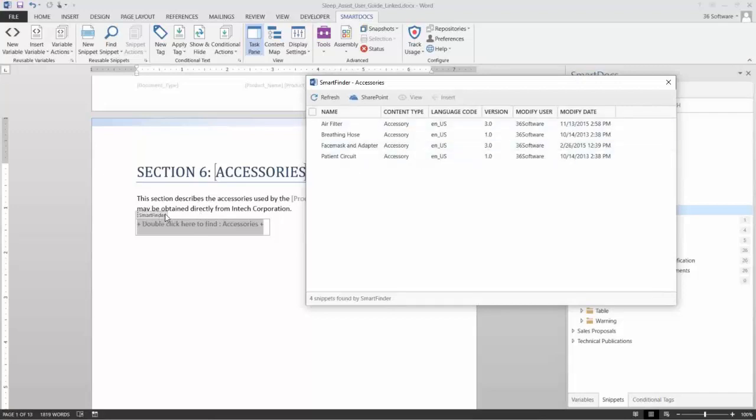Now, this Smart Finder tab and this content is all editable. So I could have written a double click here and insert 3 accessories or whatever. I could have named it accessories or anything I want. So this is all configurable and editable. In this choice field here, I can pick whichever snippets I want. I can choose them all, of course. And SmartDocs will insert them in the order that I select them.